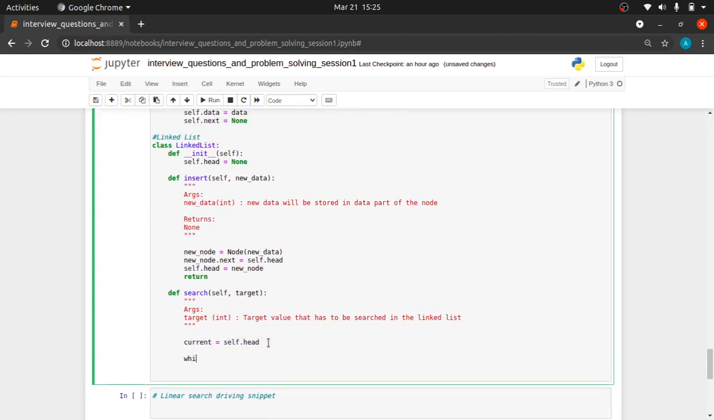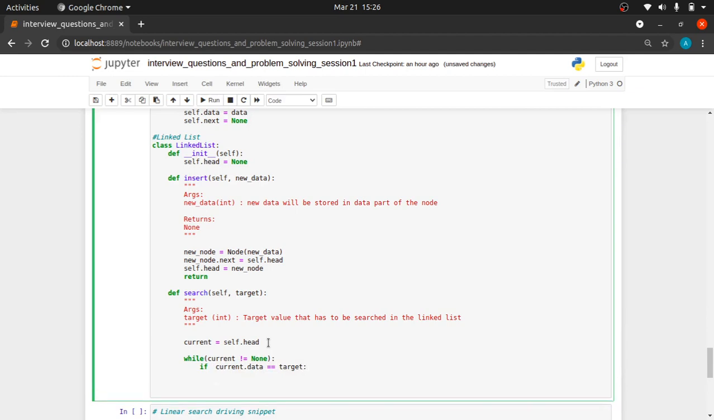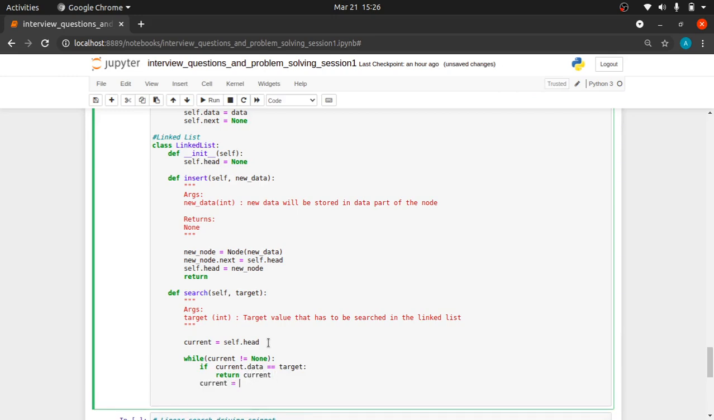We will apply the while loop as I explained in the code snippet. While current is not equal to none. If current is equal to none, it means that we have reached the end of the list, and we have to terminate this while loop. If current dot data is equal to target, that is, if the current element data matches the target element, we have to return the current pointer. Otherwise, we have to update, right? Current is equal to current dot next. We have to update the current pointer to the next element.